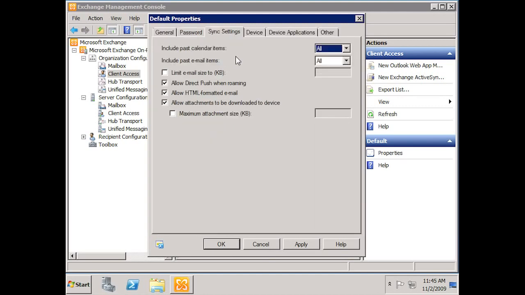Sync settings. Here you can include past calendar items or email items, and in this case it's set to all, but you can actually change that if you'd like. You can limit the email size in kilobytes. Here you see allow direct push when roaming. We've talked about this as far as whether or not a device has the ability to handle direct push. Allow HTML formatted email, allow attachments to be downloaded to device, and if so, you can determine a maximum attachment size. So this is just showing you the amount of strength that you have by using these ActiveSync policies.